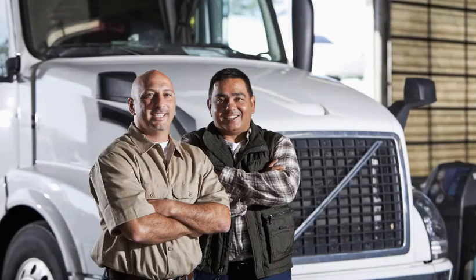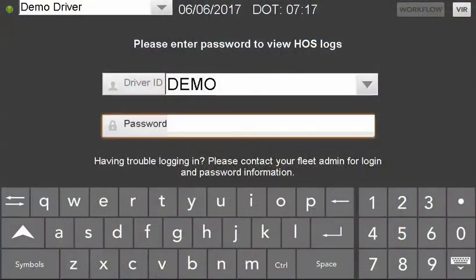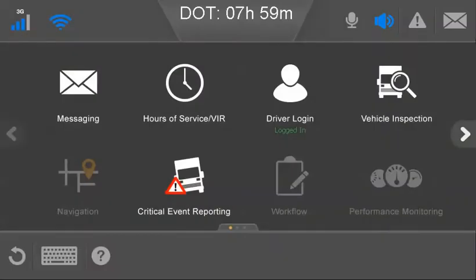When two drivers are in the cab, one driver is active and the other driver is inactive. For additional driver security, when there is a driver and co-driver logged into the IVG, there is a password challenge when the co-driver attempts to view or edit logs.